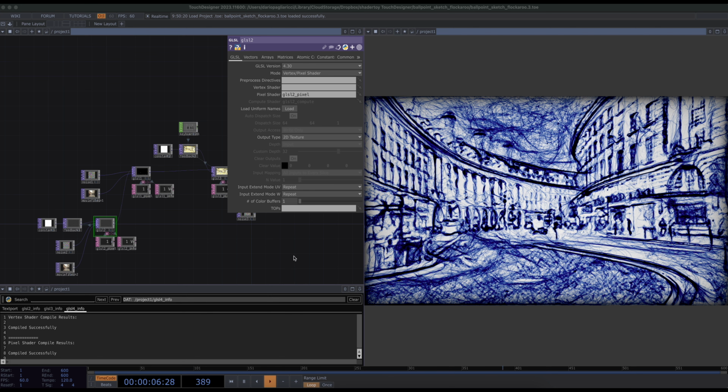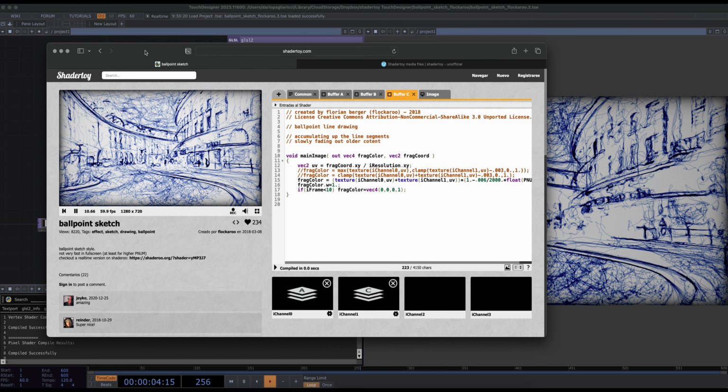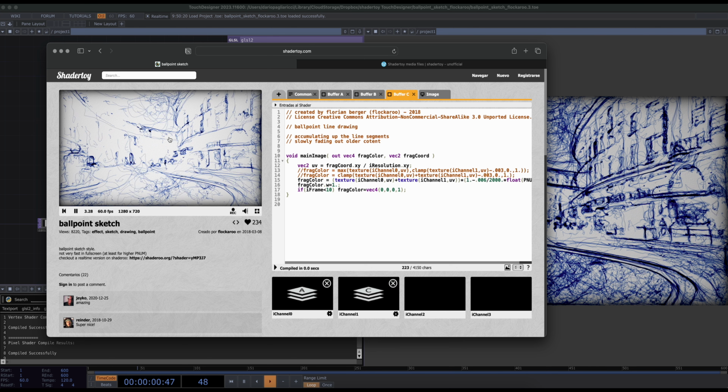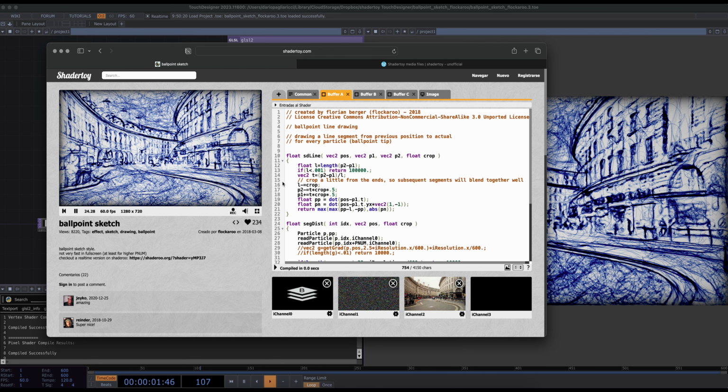This time, we are going to port a Shadertoy example, and here is the example on the Shadertoy website. If I reset it, there's a ballpoint sketch. That's the title, and the user is flockaroo. We are going to find out how to convert or port it to TouchDesigner.